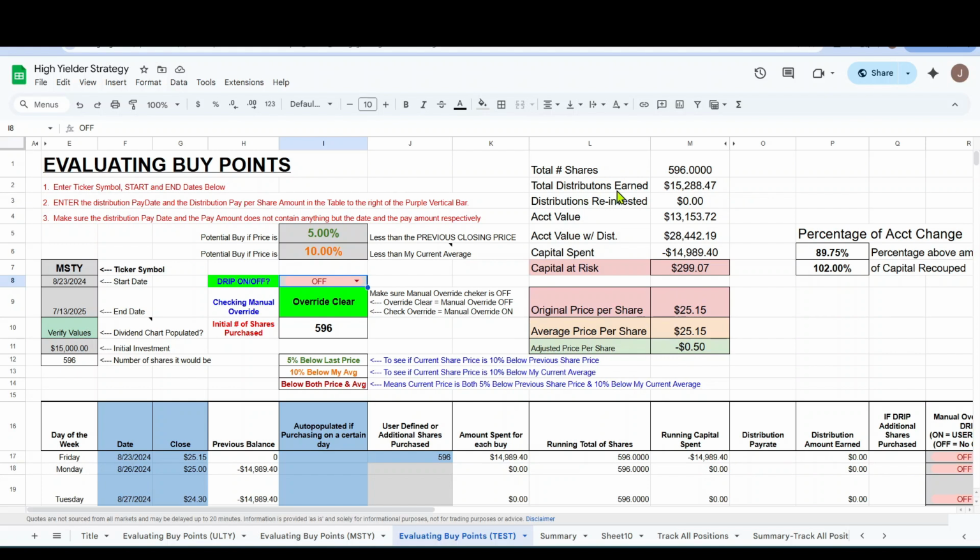But since my distributions earned here is higher than the capital that I spent, therefore my adjusted price per average is showing as a negative, meaning that I own my shares 100%. And as you can see over here, the capital recouped is 102%. And the account value, this one with the distributions, I am 89.75% above what I spent, right?